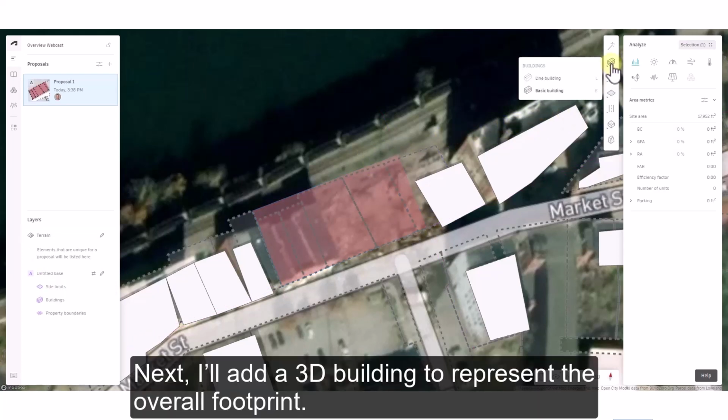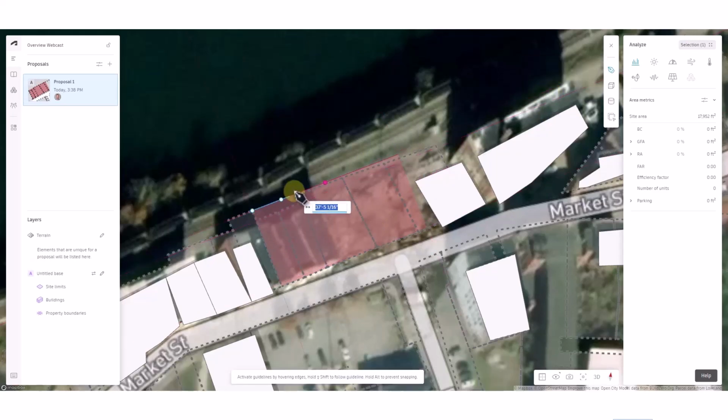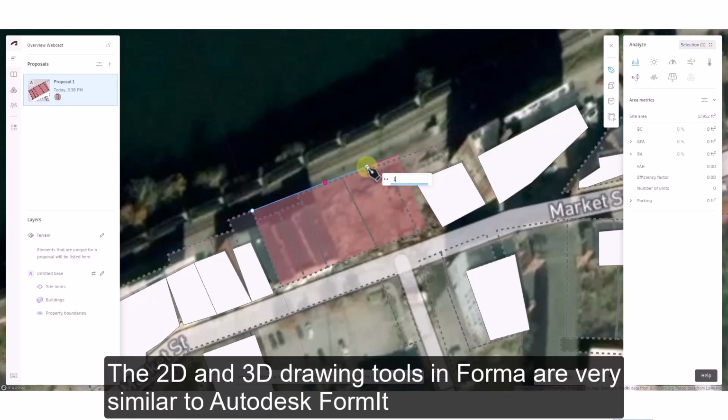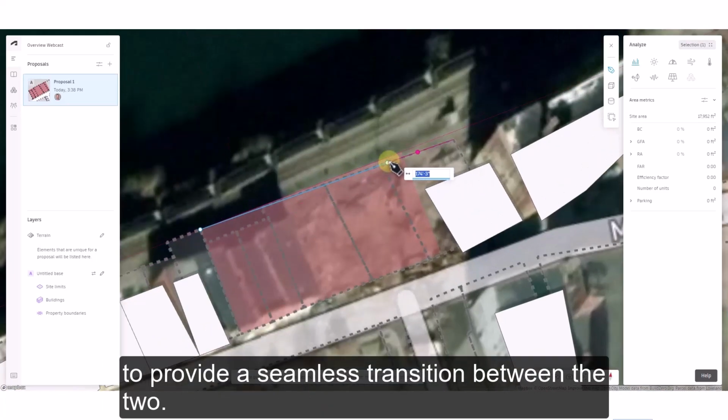Next, I'll add a 3D building to represent the overall footprint. 2D and 3D drawing tools in Forma are very similar to Autodesk Forma to provide a seamless transition between the two.